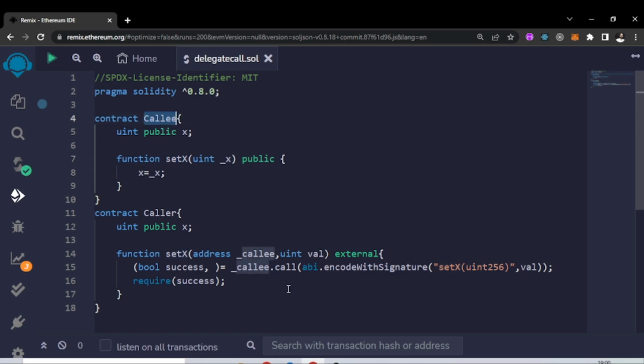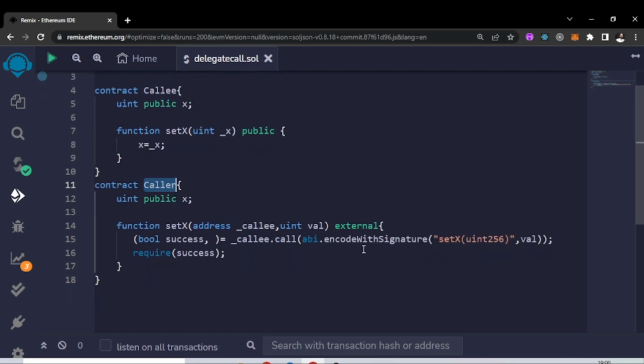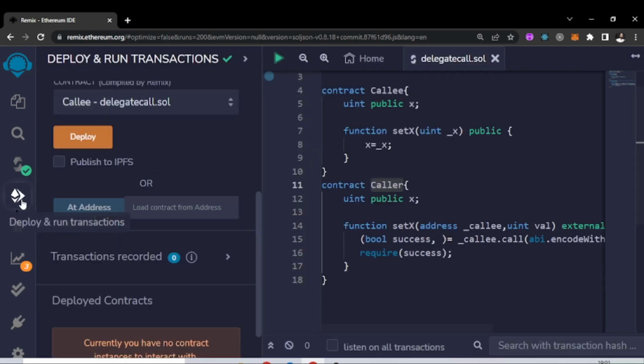Okay, and if you use the delegate call method, then this function is going to use the caller's storage. I think it will be confusing for you, so let's deploy it and understand the process. Let's first deploy this and understand the process, so it will be much easier to understand.